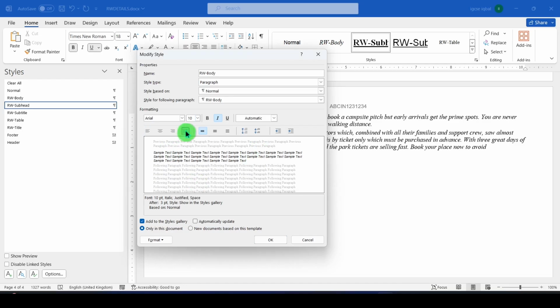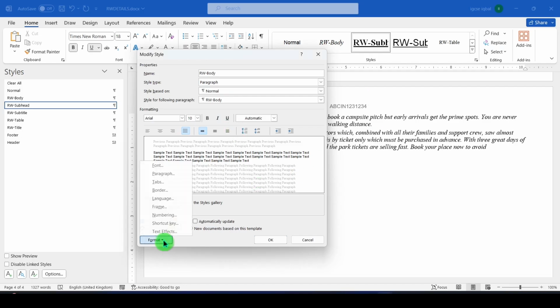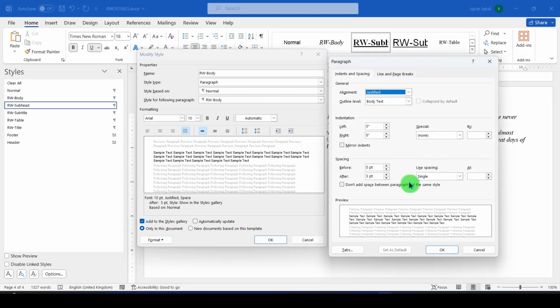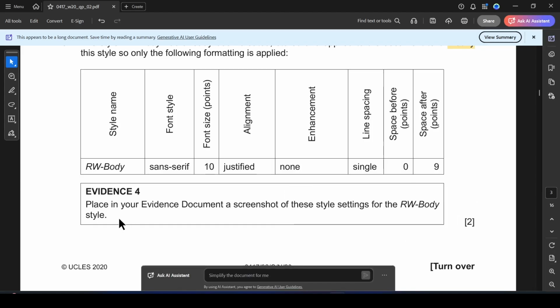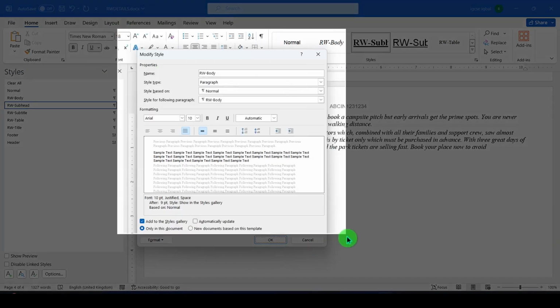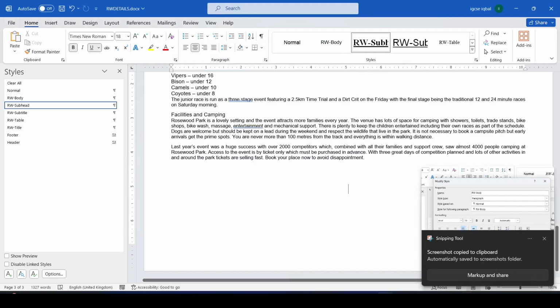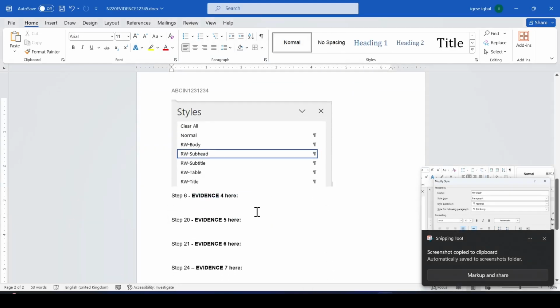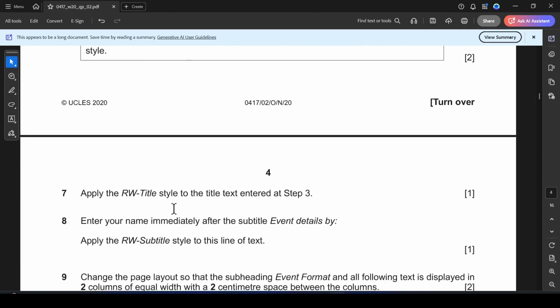Alignment is justified, so we will make it justified. Enhancement is none, so let me remove italic. And single line spacing, okay, let me go to Paragraph and make it single line spacing. Before 0 and after 9, before 0 and after 9, and then press OK. Yeah, all the changes are done. Let me take the screenshot, Windows plus Print Screen. Here is the screenshot and we will paste it here, in the evidence document, with Control V. All right, done. So now let me go to the question again.